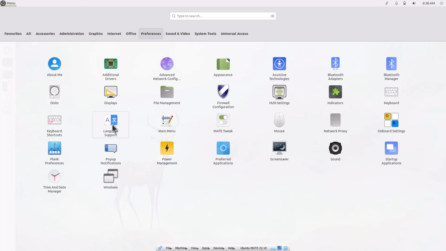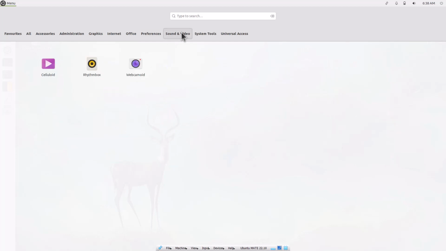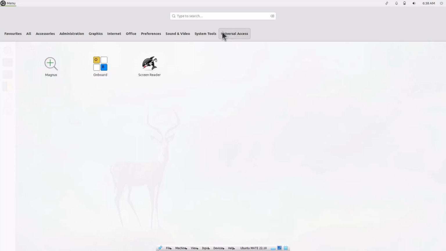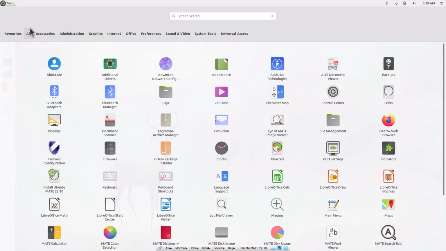You can see sound and video. In the Celluloid video player, this is the Rhythmbox audio player. This is the webcam viewer. In the system tools, GParted is installed. Okay, GDebi package manager, right? MATE Terminal you have, MATE System Monitor you have, Disk Mounter you have. Okay, so all these things you will get.